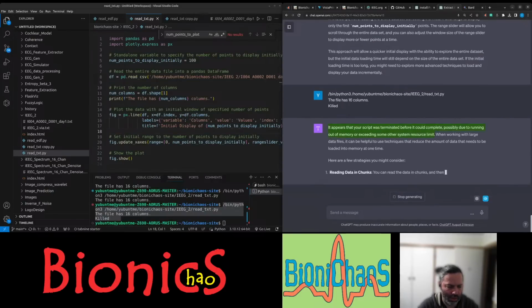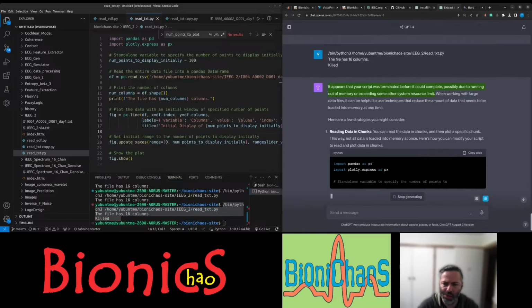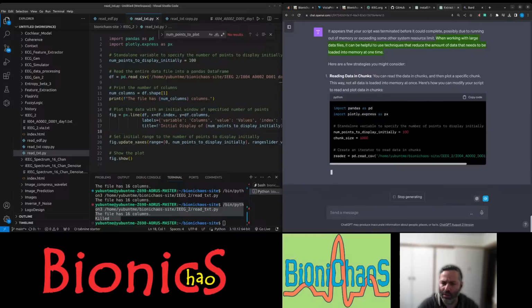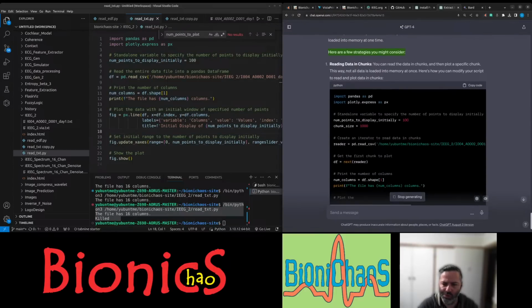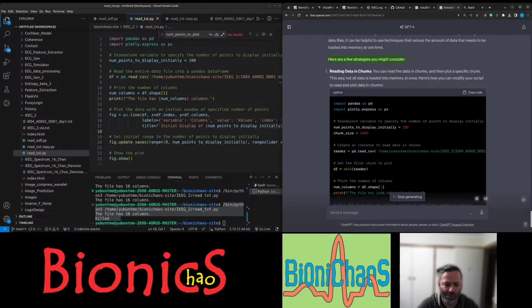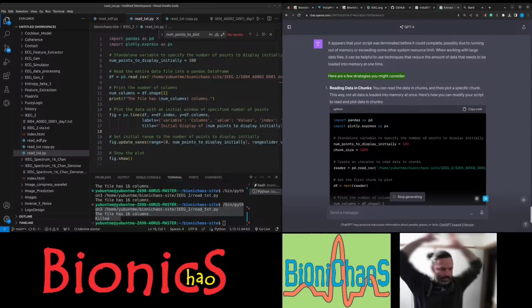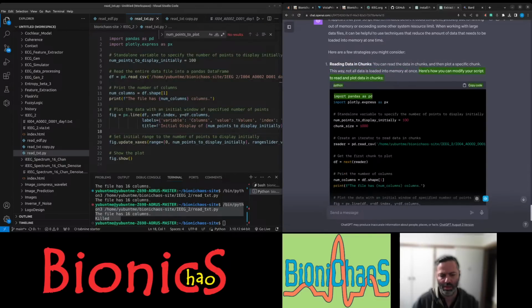It appears that your script was terminated before it could complete, possibly due to running out of memory or exceeding some other system resource limit. When working with large data files, it can be helpful to use techniques that reduce the amount of data that needs to be loaded into memory at one time. Here are a few strategies you might consider. Reading data in chunks. You can read the data in chunks and then plot a specific chunk. This way, not all data is loaded into memory at once. Here's how you can modify your script to read and plot data in chunks.